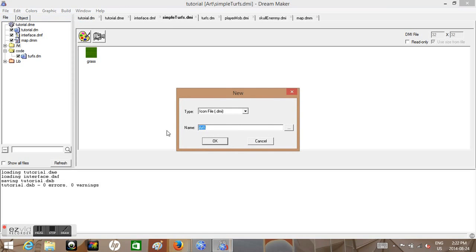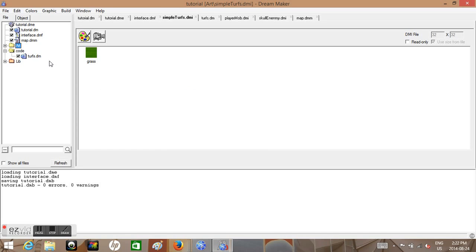Now we need the code file. Go to file, new, and go to code file. And now, put in another folder called code. Again, this is just for you. You can call it whatever you want. I called this file turfs, and don't worry, you can rename the files later if you need them changed, if you're adding new stuff into them with your project. So I just call them turfs for now. Press OK, I'm going to cancel.